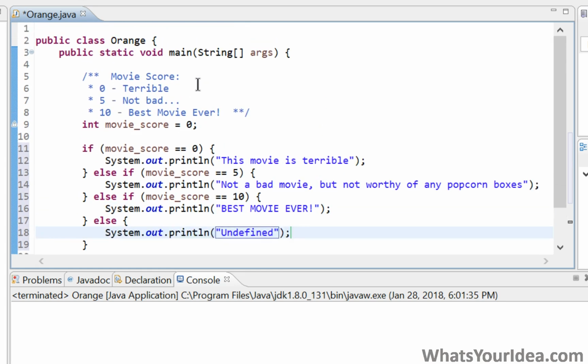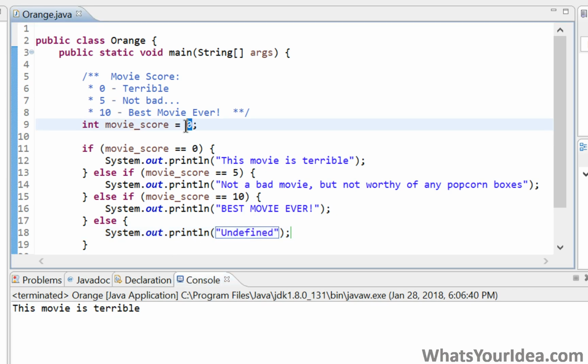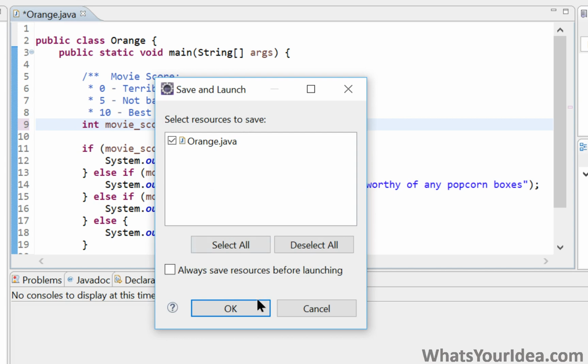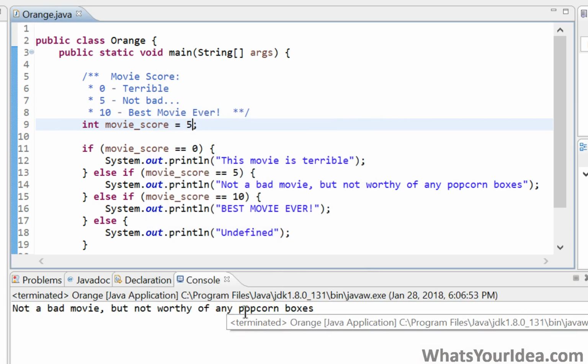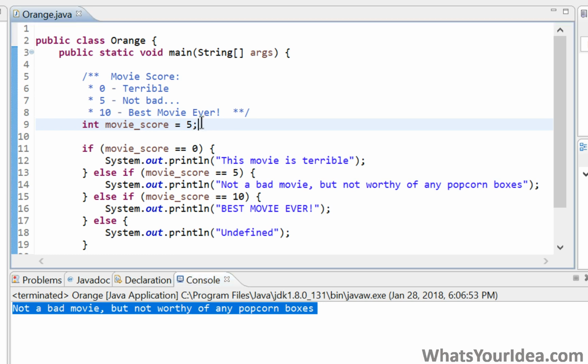Let's test this program out. Now the movie score is still 0. It should show this movie is terrible, and it does. We want to make this movie not bad, so we'll change the movie score to 5. And we'll save it, and here we go. It shows not a bad movie, but not worthy of any popcorn boxes.